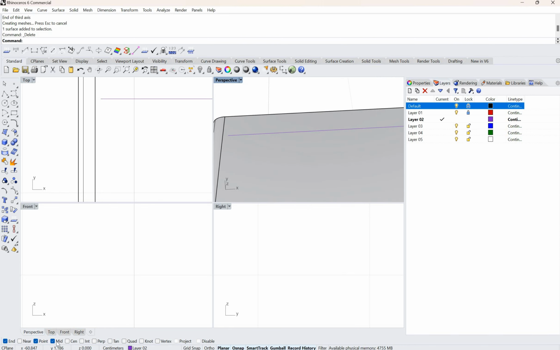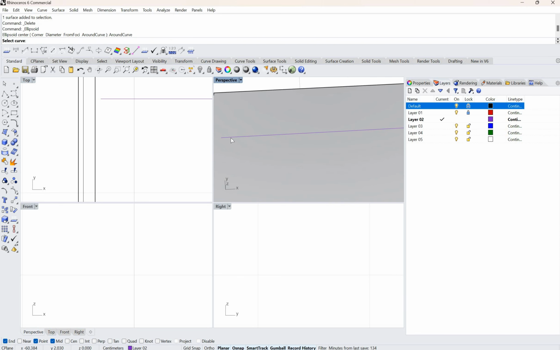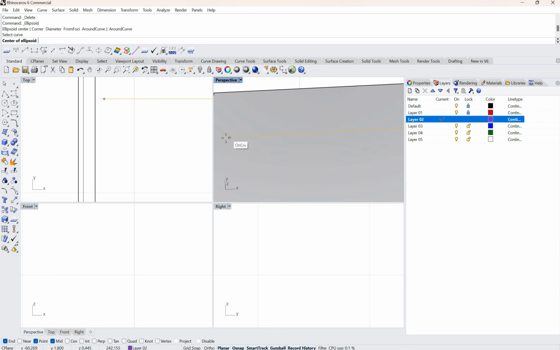So we're going to do this again. Select the ellipsoid around curve, and I have to be on this line here. Select the curve, select this line, select a point here, maybe here, just create a line like this, and here we create a stitching line. Okay, so this stitching line is perfect.